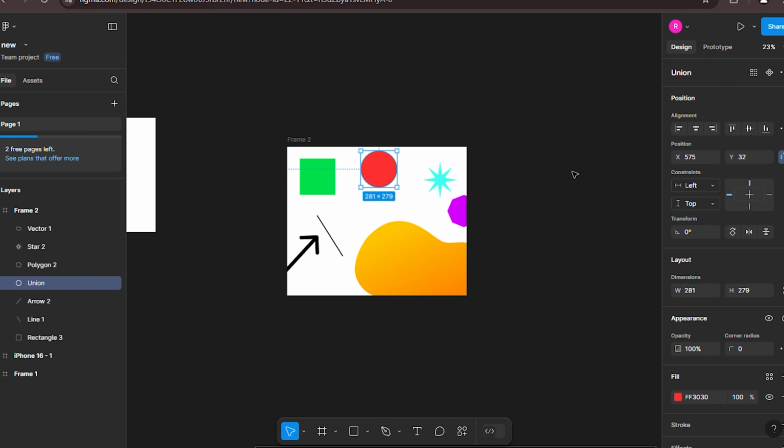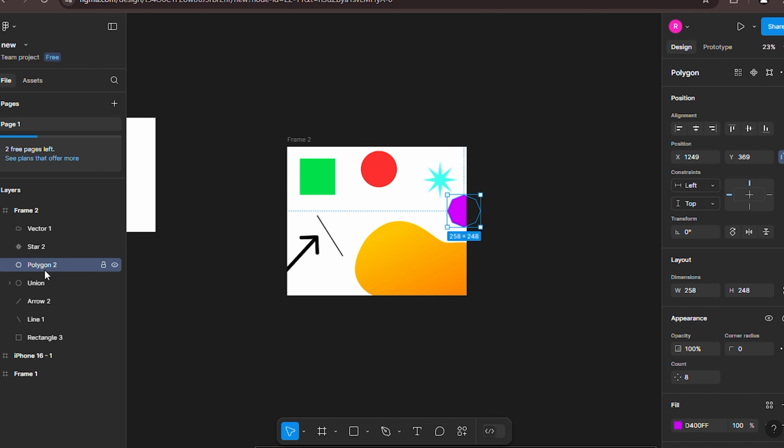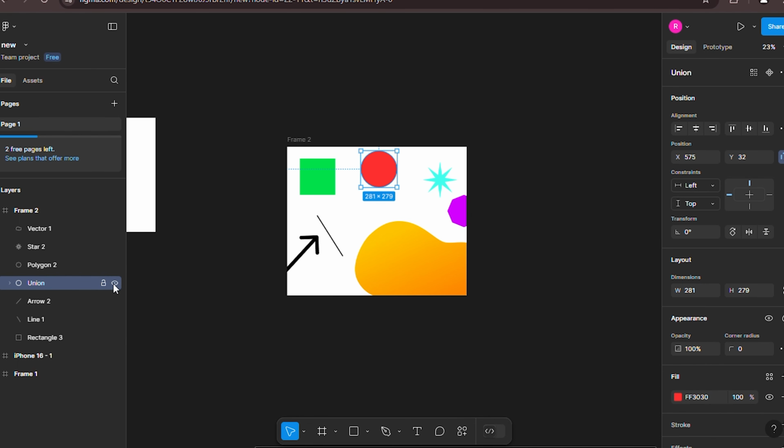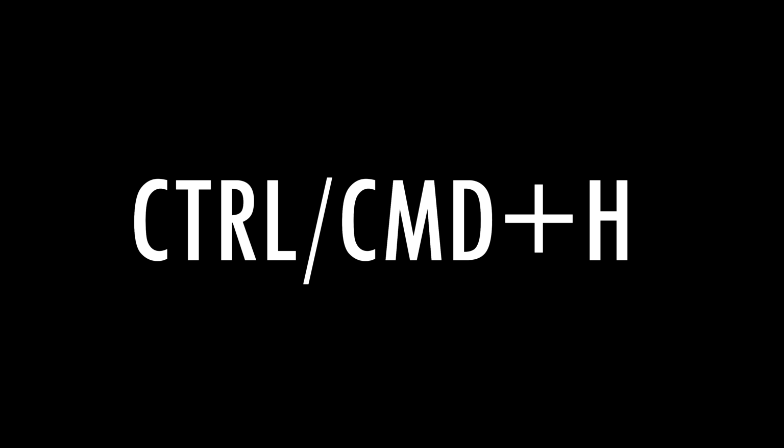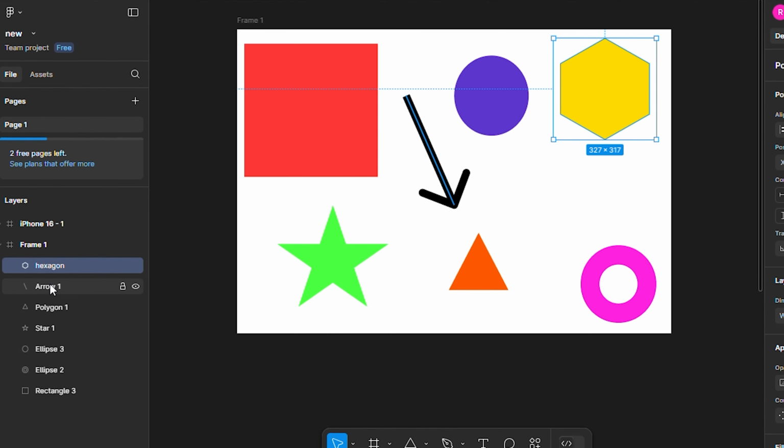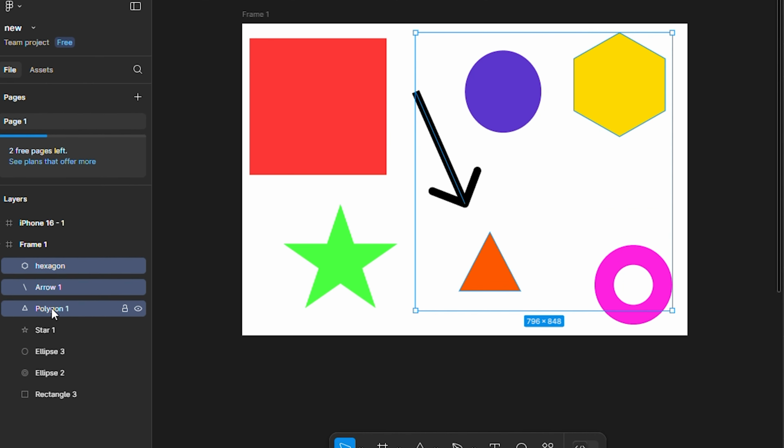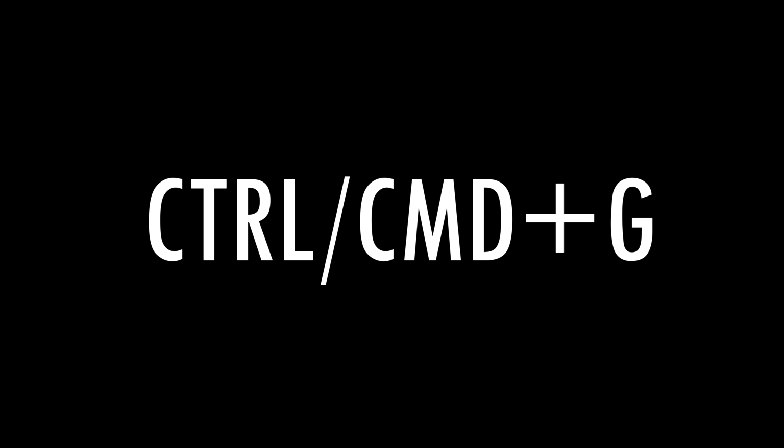Hide layers. Temporarily hide elements to focus. You can also use Ctrl+H or Command+H. Group related items. Select elements and hit Ctrl+G or Command+G to group them.